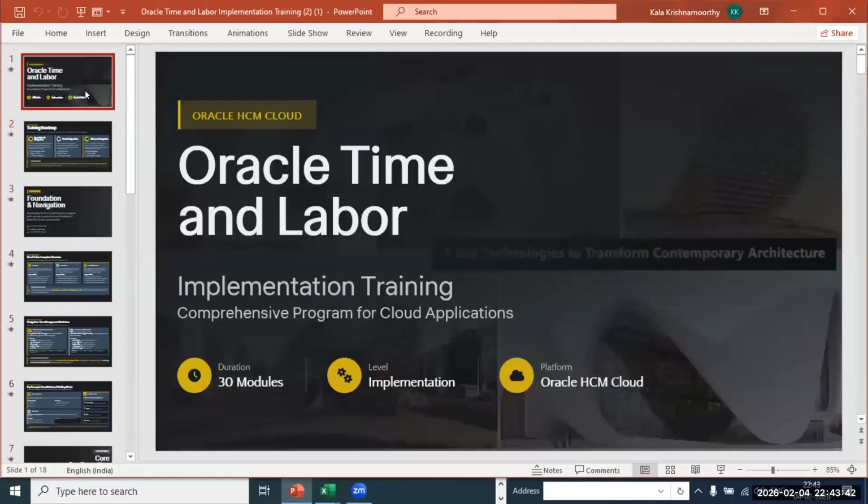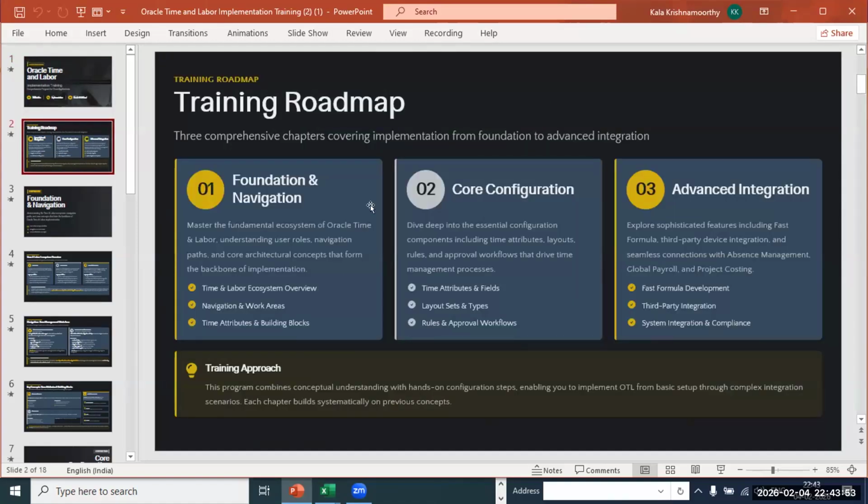By this time, you are aware of how projects get integrated with the OTL, right? In real time, we'll see in the system how the integration works. First and foremost, for any module, we need to be aware of the fundamental things, the main configuration, and what the advanced level is that we need to look into. The basic things would be the ecosystem, like how the time entry screen looks, and the configurations that we need to do in the devices if we have them. We will see the navigation, the work areas, the time attributes, the building blocks, and the task areas.